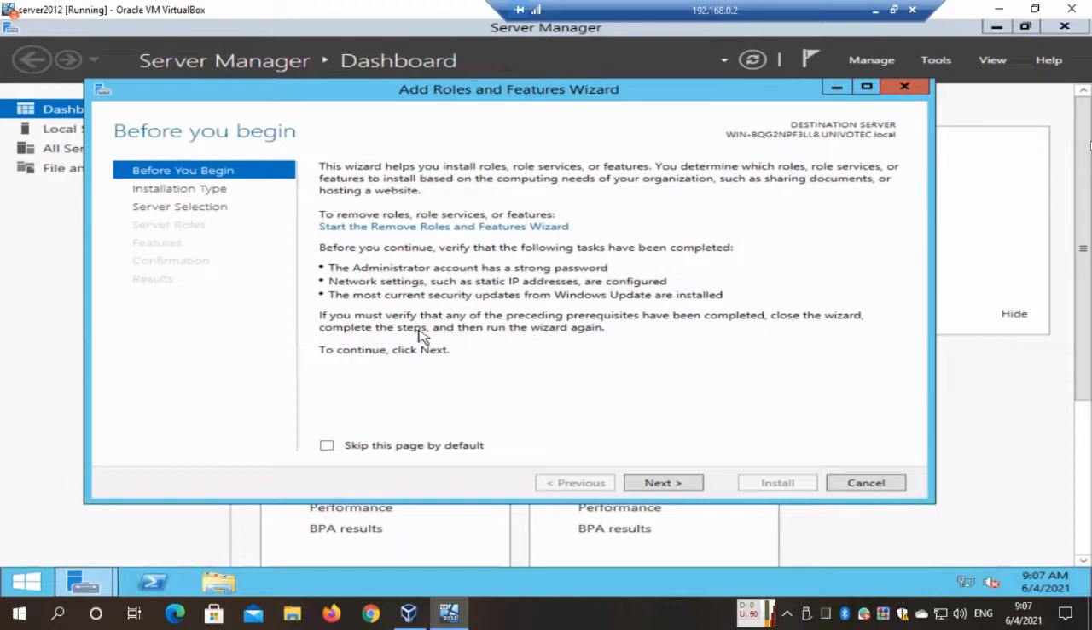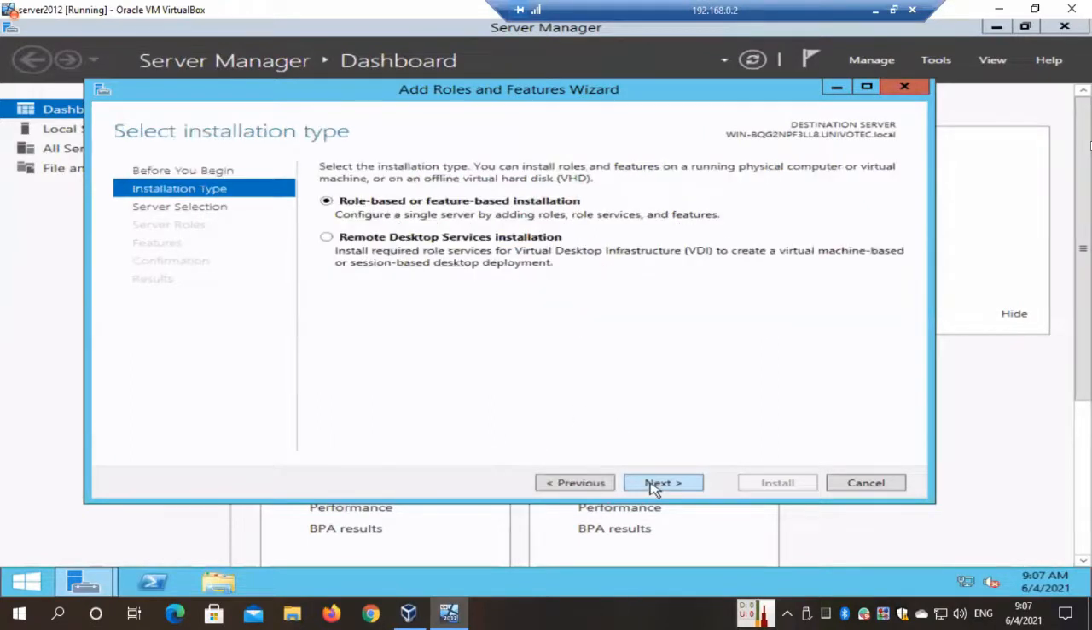Right. So here it's saying, if you want to check whether these things are done, you can close this, then check and come again, right? Okay, so I will just go next. So it's asking if I want to go role-based installation or remote desktop service installation, which is using the virtual machine-based method, right?